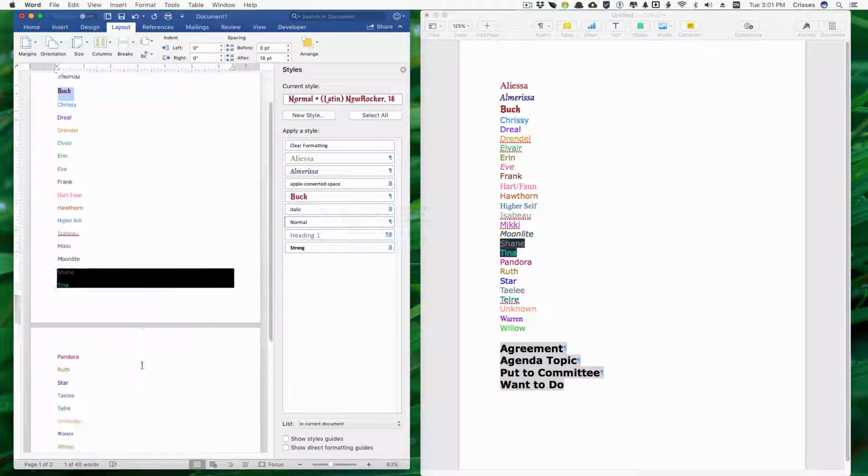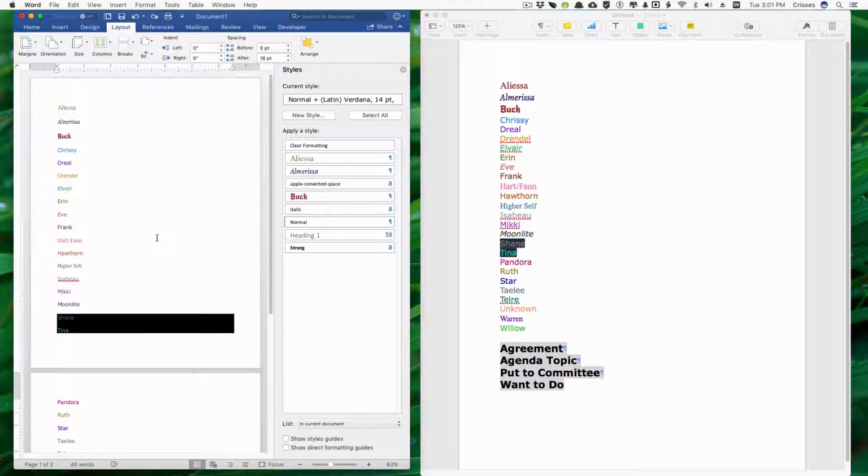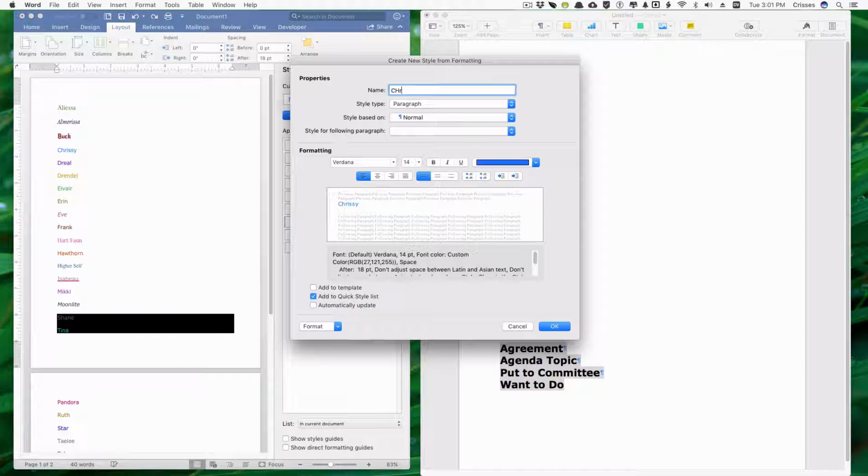So now I can click Buck and it'll change a paragraph to look like Buck's handwriting or his journal style, whatever you want to call this. So again, new style.